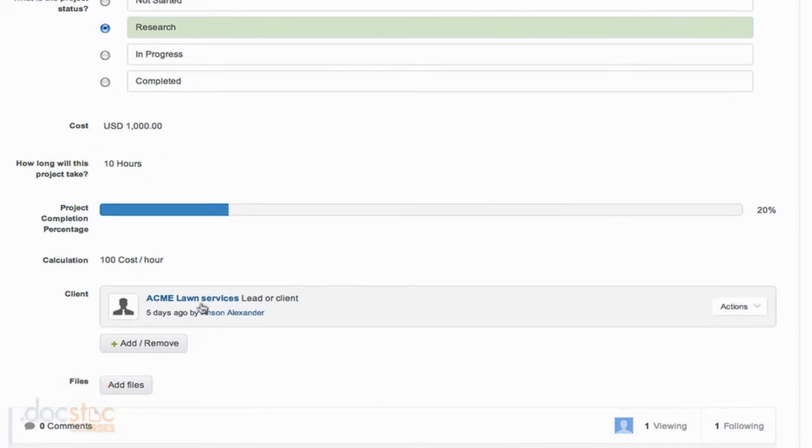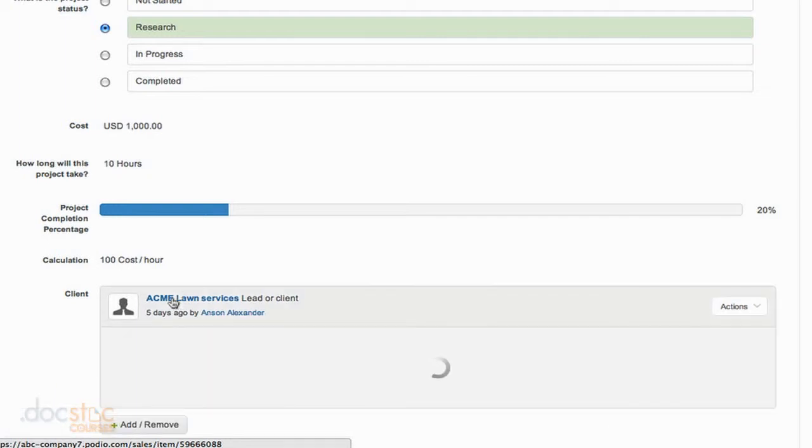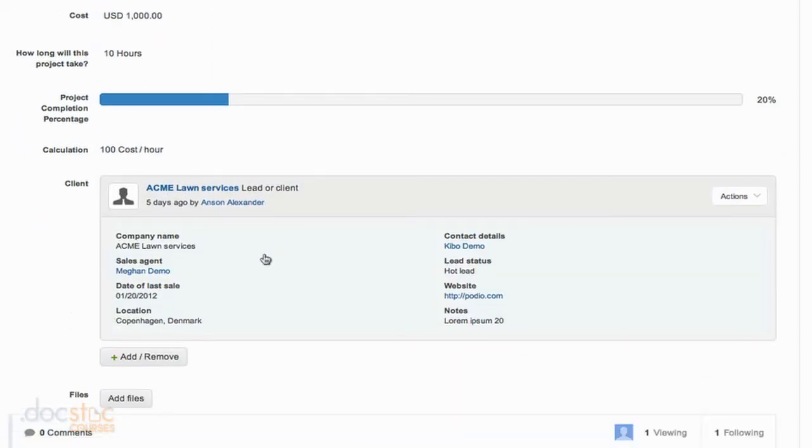And you'll also notice that we are now connected to the Acme Lawn Services. So I could click on this record right here, and you'll see it pulls up some information about this company from a different app. So it's pulling that information from our client app in our demo workspace. So this is how Podio is all connected. You can connect all of your apps together so it's easy to access information.